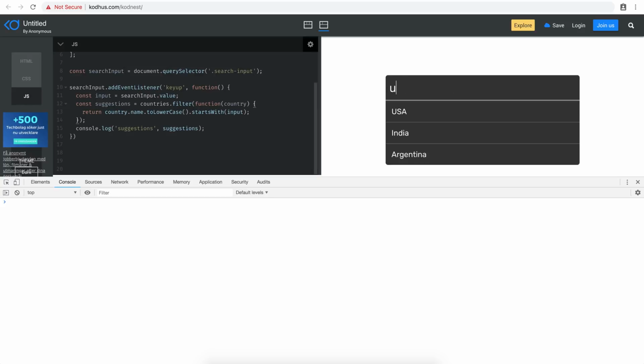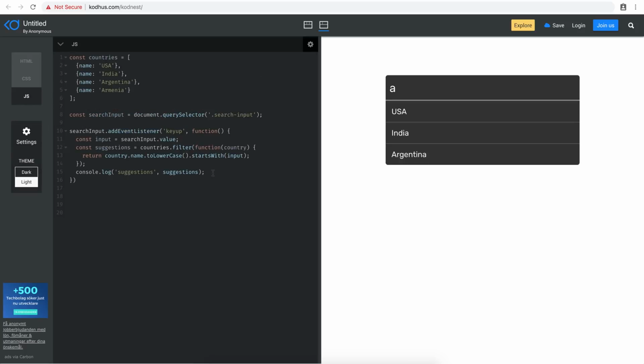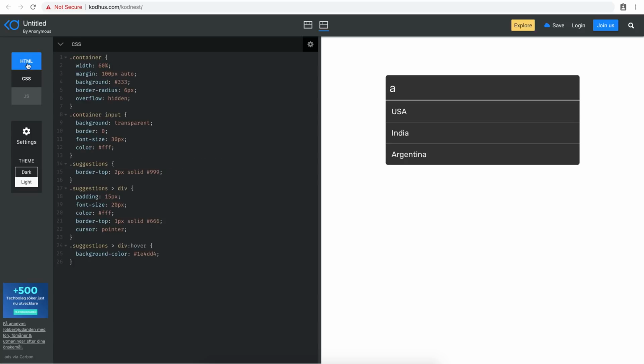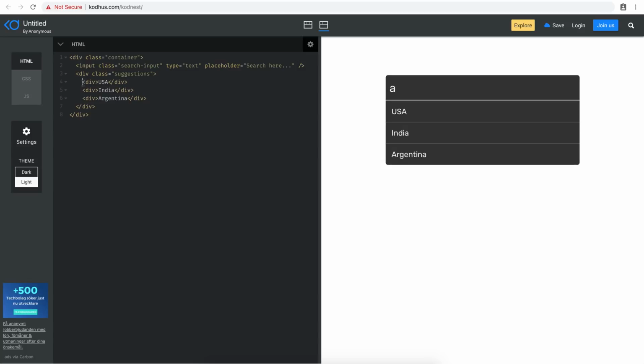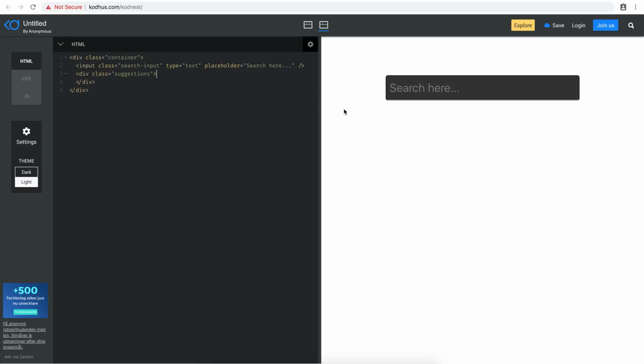So now if I just say U, you can see that the array is not empty now, and it actually returns our United States. Now if I type A, you can see that there are two values, Argentina and Armenia, which works pretty well, right? So now we have our suggestions list based on what we type. Now I'm going to go ahead and remove this data from here. So now we don't see anything.